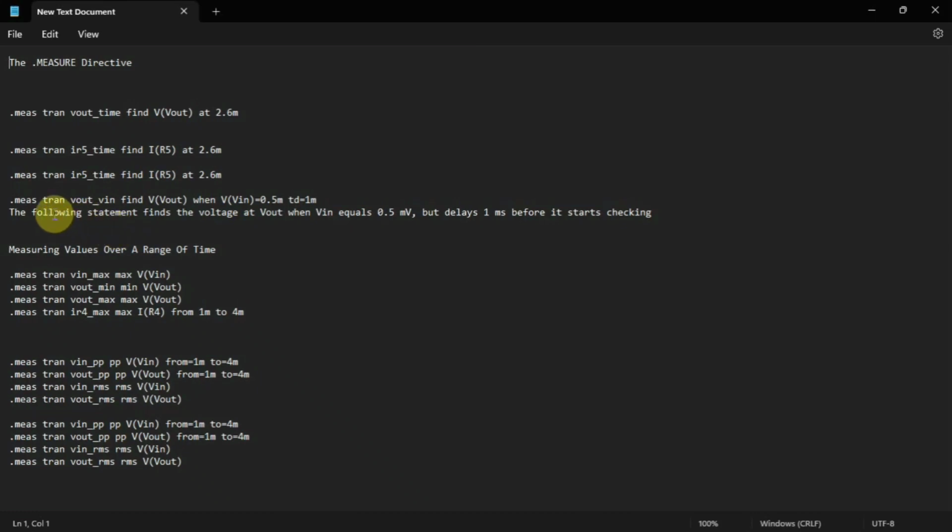Yeah, you can even use these things: .measure tran Vout. We can find Vout when Vin is equal to 0.5, with a time delay. You can put a time delay here too. So you get the following statement: it finds the voltage at Vout when Vin equals 0.5 millivolt, but the delay is 1 millisecond before it starts checking.